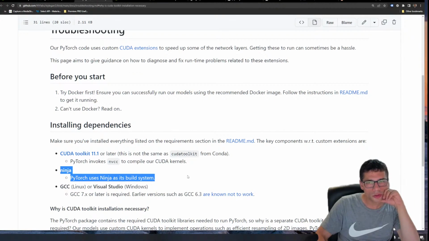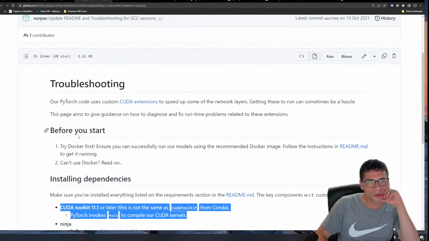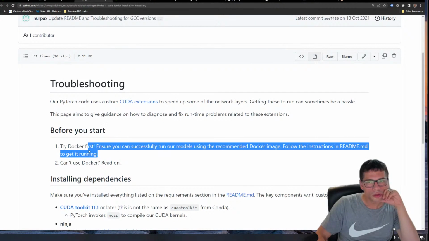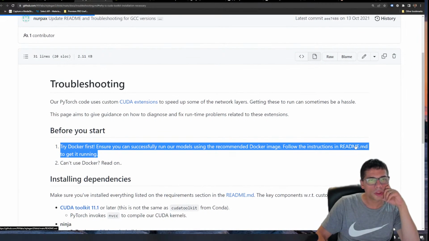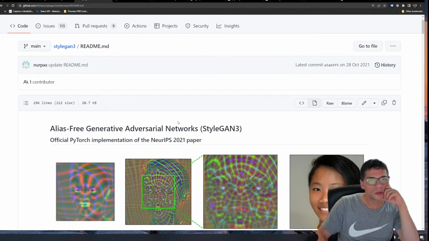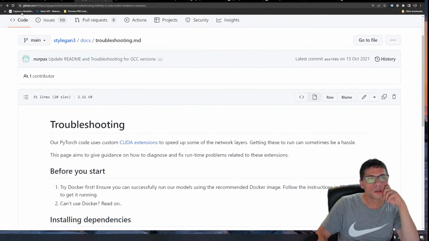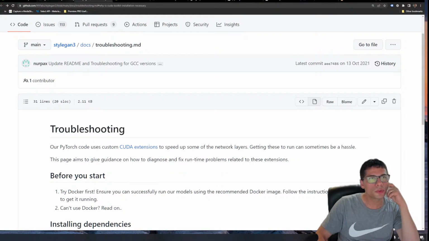So PyTorch uses Ninja, that's why they were installing Ninja in Google Colab. And then CUDA toolkit. Oh, wait. Okay, there's a Docker image. I might actually go for Docker. Because with Docker, I know... It's a completely different place now.